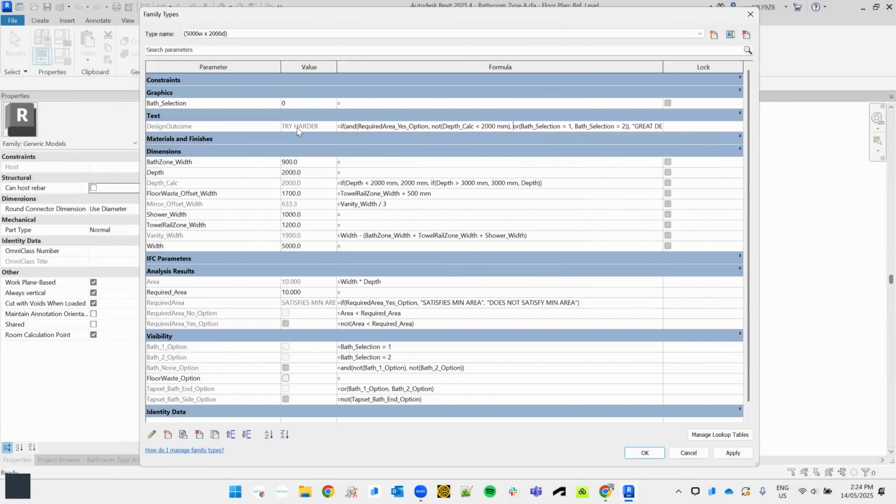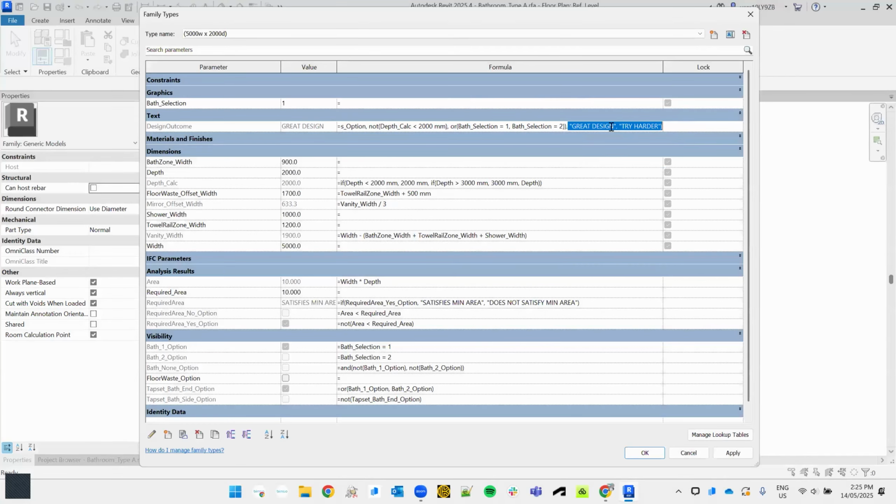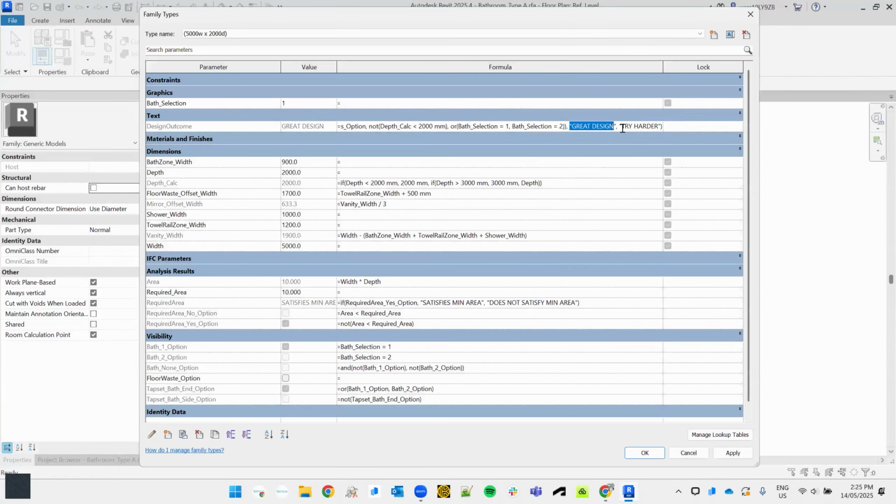It's saying try harder, and that's because one of those is not satisfied, possibly this one. Let's change our bar selection to 1. Now that qualifies. And then our qualifier is, if those are all true, great design. If one of those is not true, or if that condition is not true in general, try harder. You can see how that toggles there.